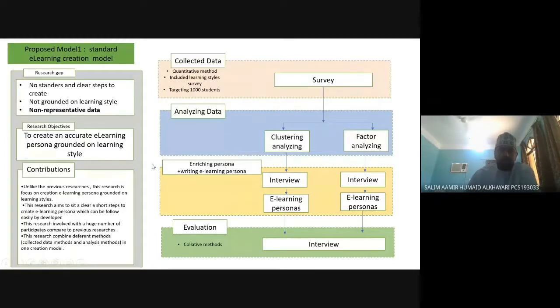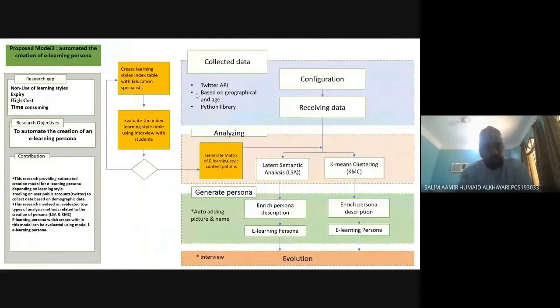Also, I'm targeting 1,000 students. Of course, I cannot conduct it now during COVID, but I have an agreement from the Ministry of Education to run this research, and they will allow me to do it next year, inshallah, if everything is okay. We move to the second proposal.